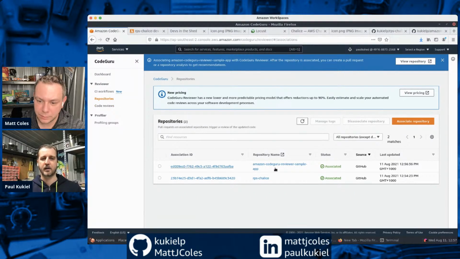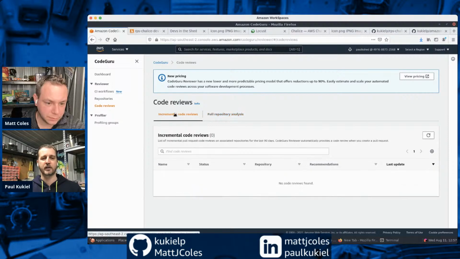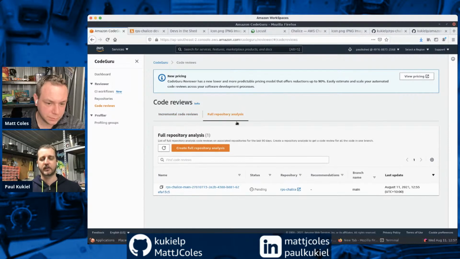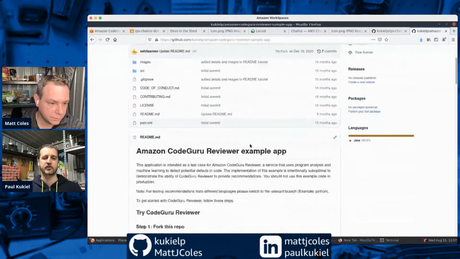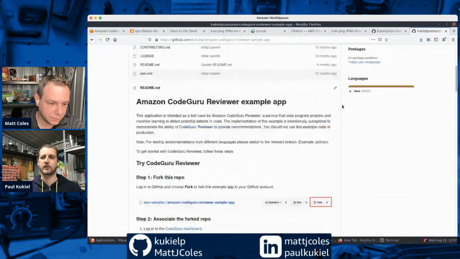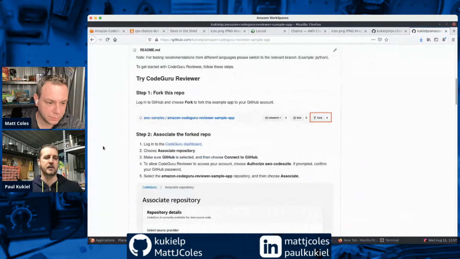So I definitely know now I have that association there. If we go to code reviews, there are no incremental code reviews. This one is still pending, so that's fine. But we'll go ahead here and follow the instructions. So I've forked this repo, and that is going to want me to clone that. So I'll clone this repo.